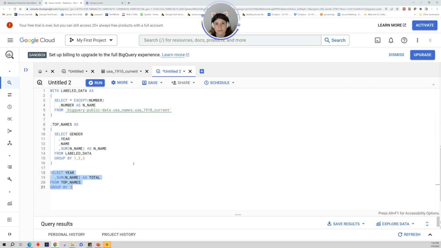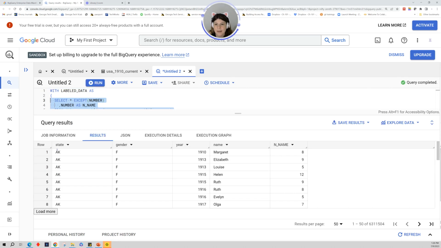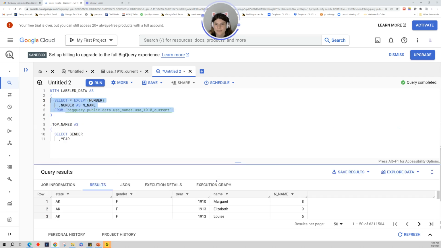When I'm building a CTE or trying to see what the code is doing, the first thing I do is highlight this first part with labeled data and hit Control Enter. I want to run it and see what's inside. I open it up and this is what my data looks like. I have state, gender, year, name, and I relabeled my number column as n_name. Great.